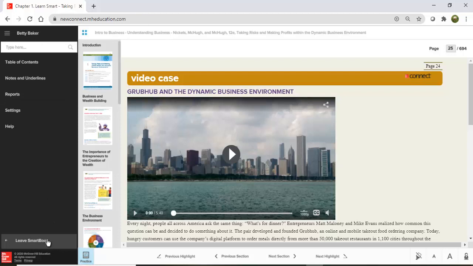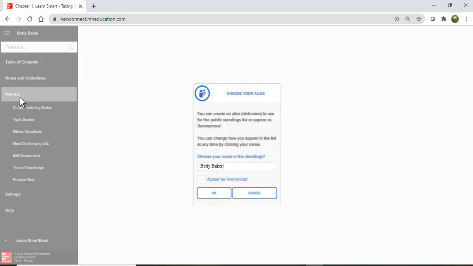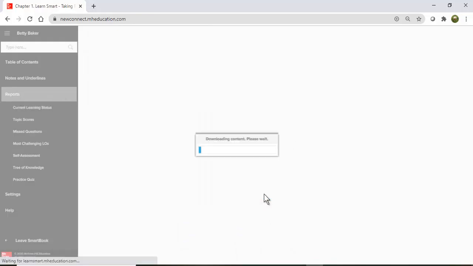I am going to just throw out here that you might want to look at some of these reports. And notice you've got a table of contents. You can go to other chapters. You've got notes and underlines, things so that you can review quickly. Check all these things out. Reports. Okay, do I want to use an alias? I really just want to cancel because I'm not interested in gaming. Give it just a moment to set up.